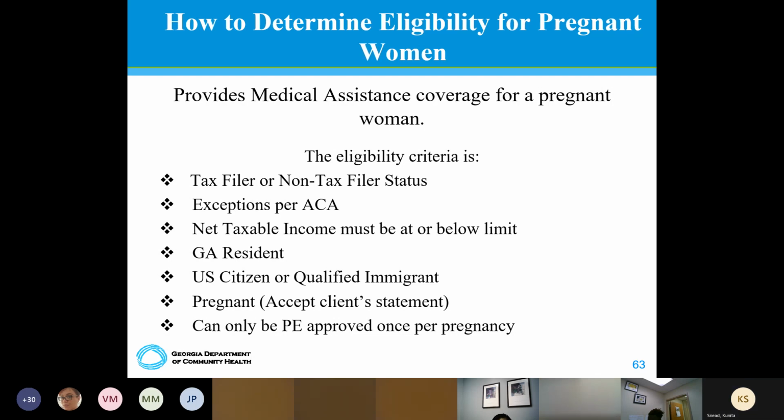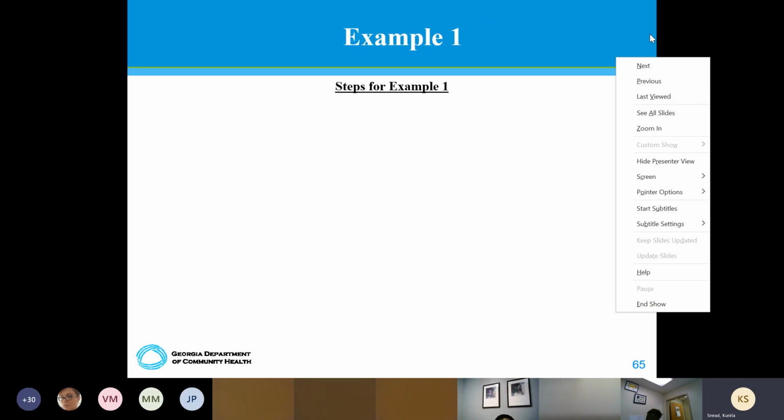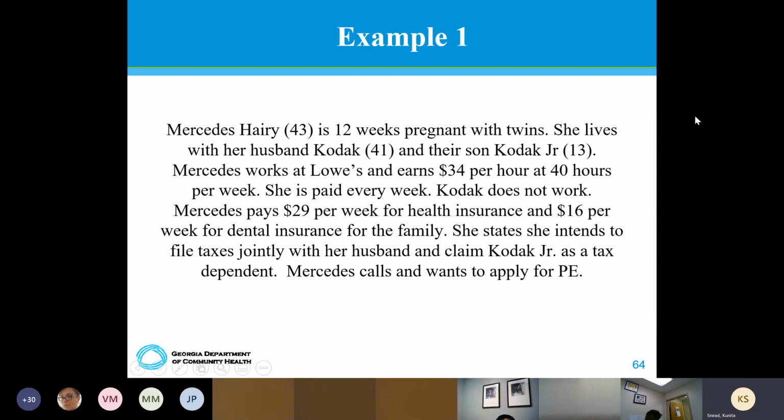Okay. Let's get to our examples. Sorry. Can I have someone to read example 1, please?